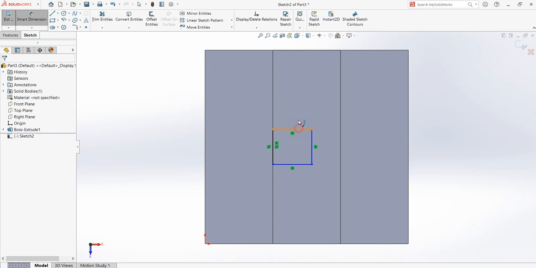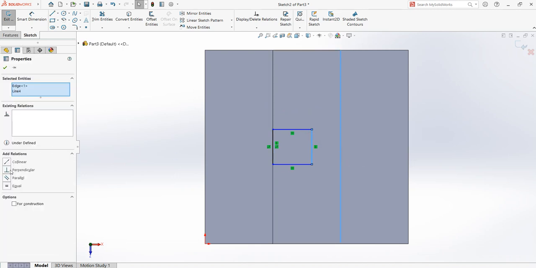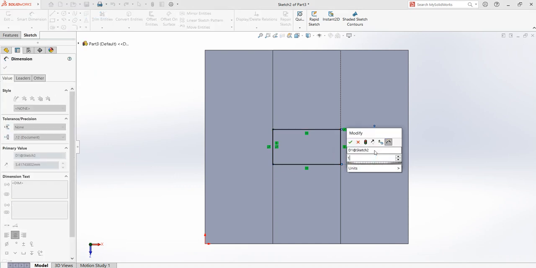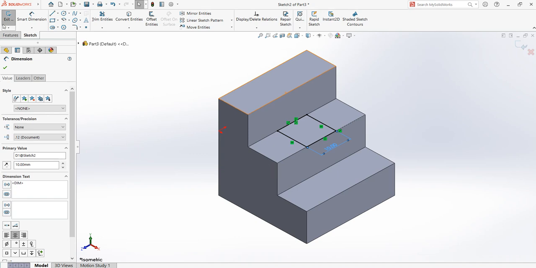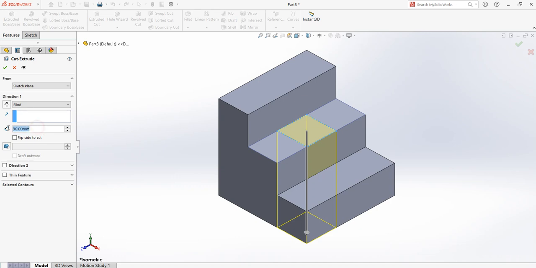Now I can take this line and this line and I make it collinear, so they touch each other. So only one dimension I need to give. So I can just press the smart dimension, only this one, which is 10. So that's how you use relations. You must use relation in coordination with dimension. You see, with minimum dimension and more relations. So then that is drawn in the center. So I can press Ctrl 7 to see that. Exit the sketch. I go to cut and I make a cut of 10 milli from the top.